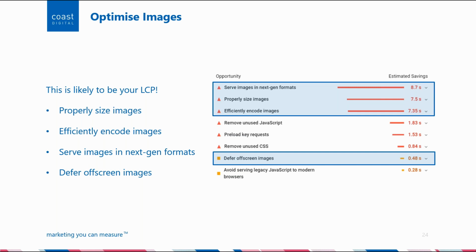So if we get that right and we get that sized right and so that it loads efficiently, we're likely to meet that FCP score every time. So that's a really important thing to do. The way that we optimize images is we size them properly, so we get images that are the right dimensions for the gap that they're about to go in, and we encode them correctly. So we save them as the right file format, but also with the right amount of compression.